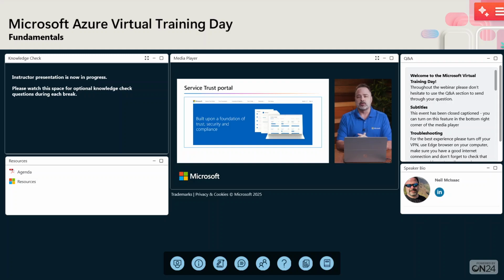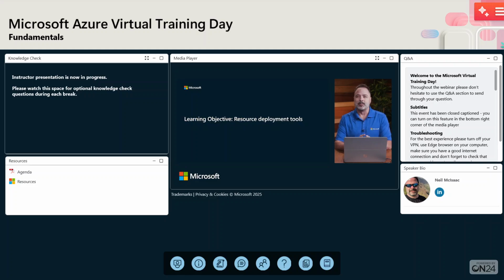Users can access the Service Trust Portal with their Microsoft Cloud Services account. And once logged in, they can download audit reports from Microsoft Services produced by external auditors. The portal also offers tools and resources to help organizations perform risk assessments and manage their compliance efforts. For example, the Compliance Manager tool within the portal provides a dashboard that helps organizations track their compliance status and manage their compliance activities. Next up, resource deployment tools.